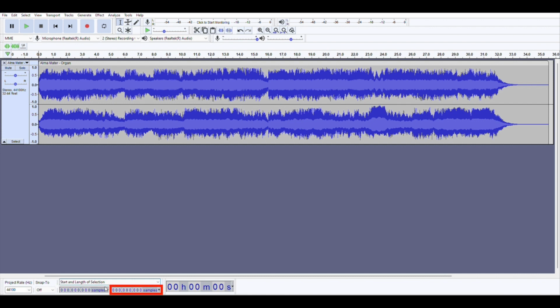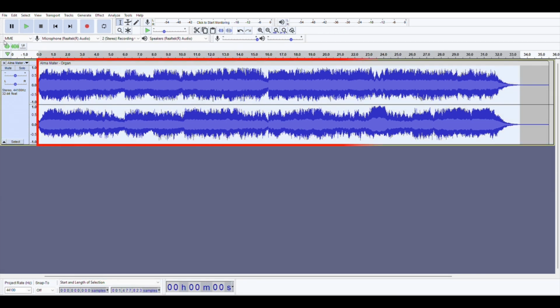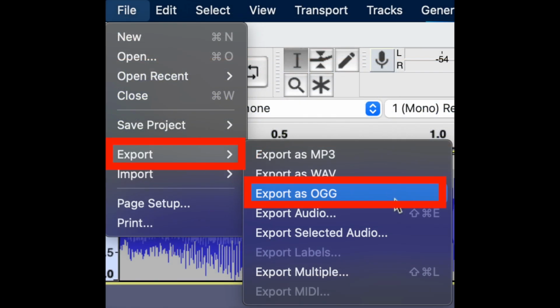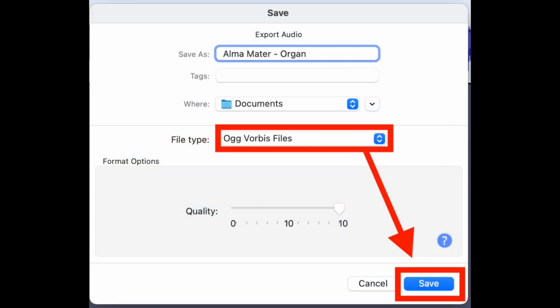So in order to find out the length of the loop, what we do is highlight, and we can see that our loop will be 1,477,823 samples. So what we do is we export our project as an OGG file, and there are specific instructions for this.